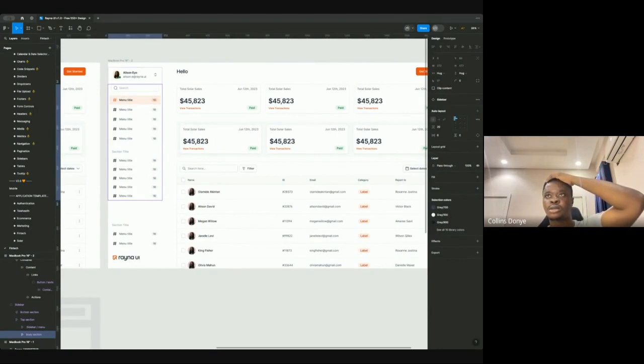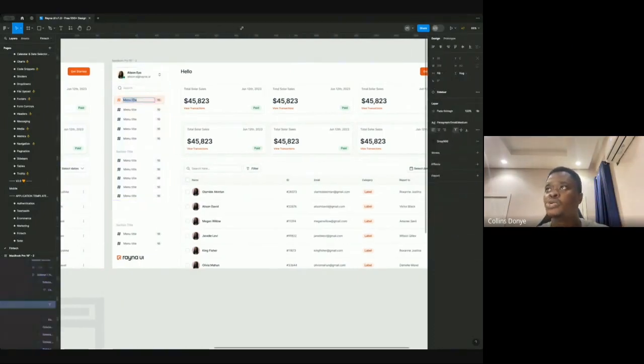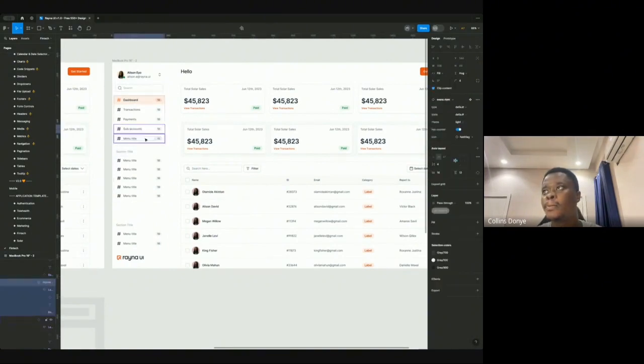Let's see. What do I have here? Let's say I want to do this. This will be dashboard. This could be transactions here. What could this be? Wallet or payment? There's a payment, like you want to send money and stuff. There's the wallets, or sub accounts. Yeah, there's a sub account. I think this thing will be fine.